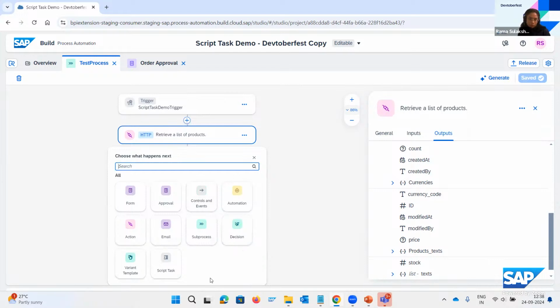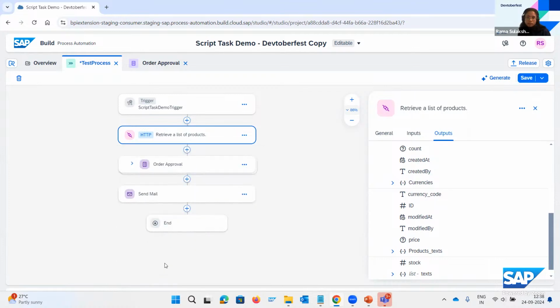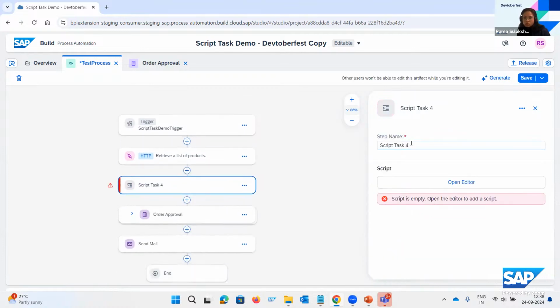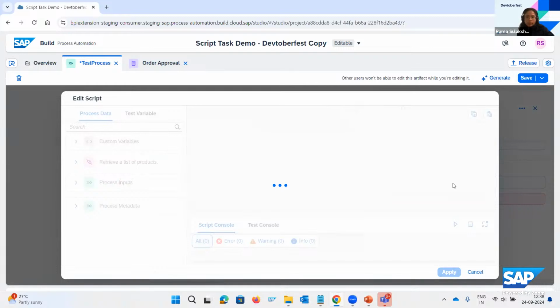So in the smart menu, you can see that there is a script task which has been introduced. So we say script task. Here you just need to give a name for the script task. Since I am doing an array iteration, I am just calling it an array iteration script task, and I say open editor.